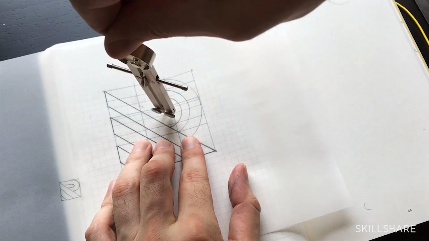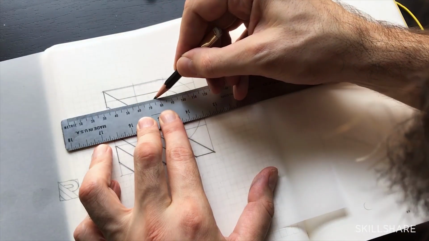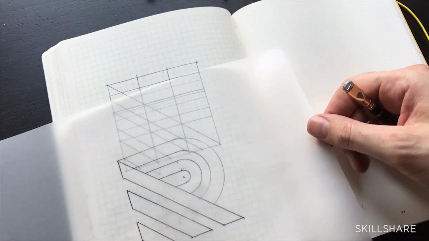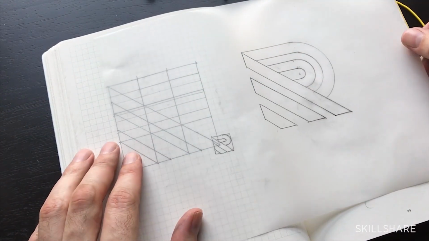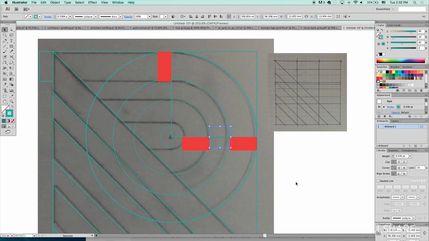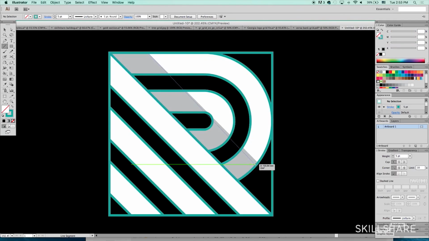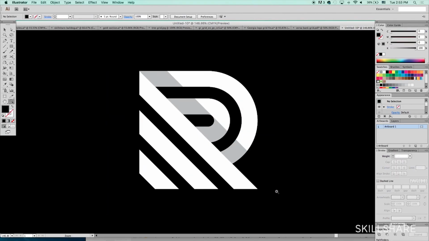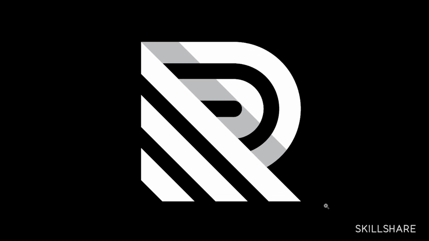Specifically, we'll walk through a simple letterform mark. Choose any letter you'd like, and I'll show you how to grid that mark on paper, then clean it up in Illustrator. By the end of this class, you should have a mark of your own that's gridded to perfection.